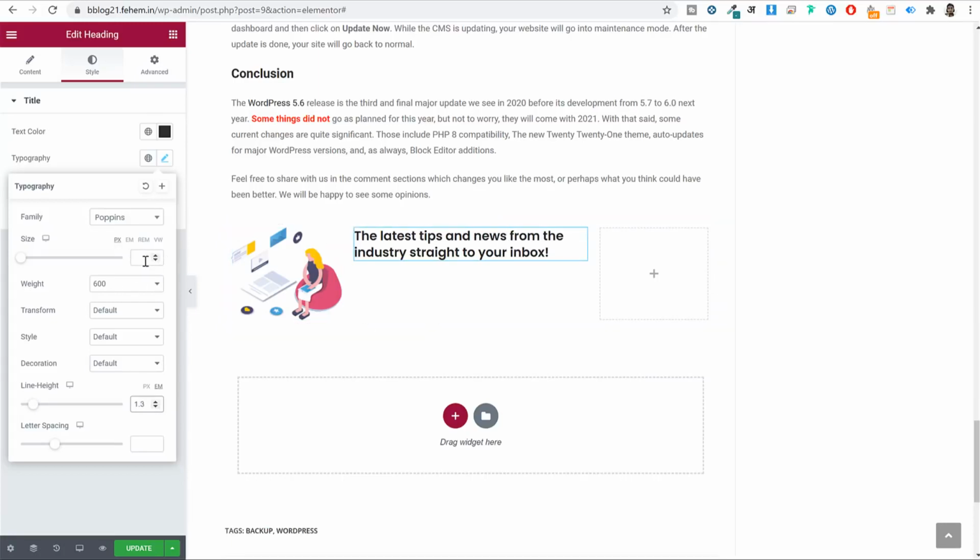If you want, you can also increase or decrease the size of this thing. So I want to make it maybe 20 pixels. If you want, as you can see, you can increase or decrease the size of this thing as well.